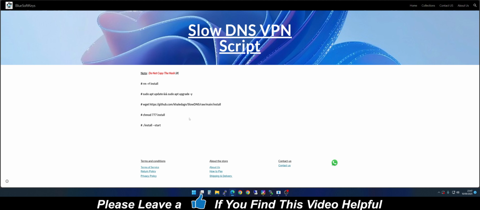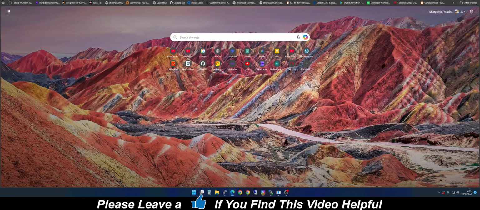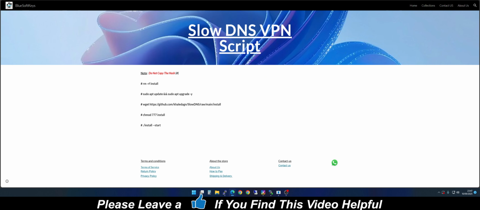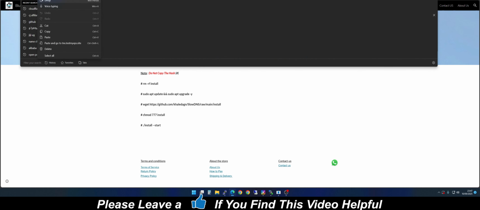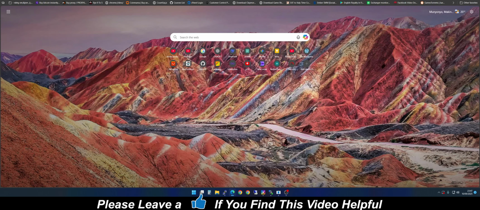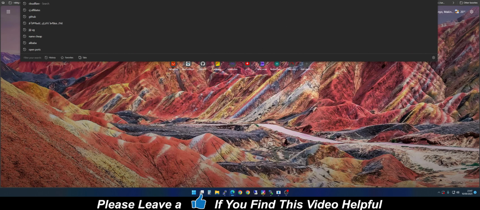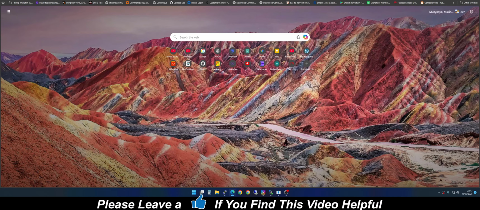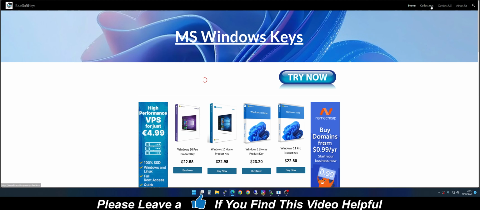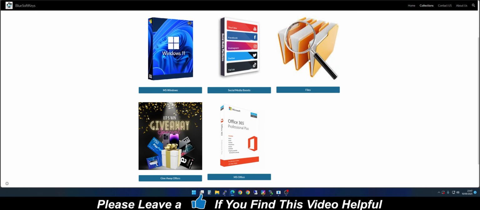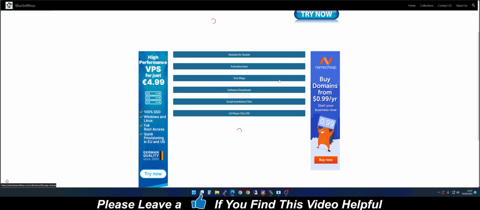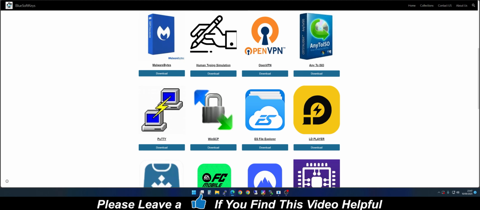Okay, so we are also going to need PuTTY. If you don't have PuTTY, you can just go ahead and download it anywhere. I already have it, it's already in this website. You can just go ahead and copy. So if you also want to download it, just go into the collection tab and then go to the files and then go to software downloads and just go ahead and download PuTTY, and you'll be good to go.